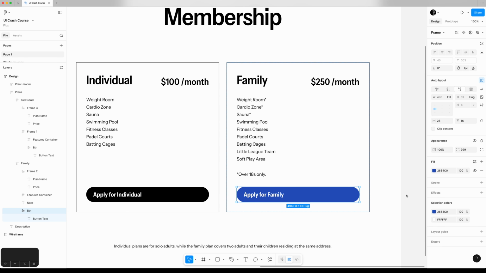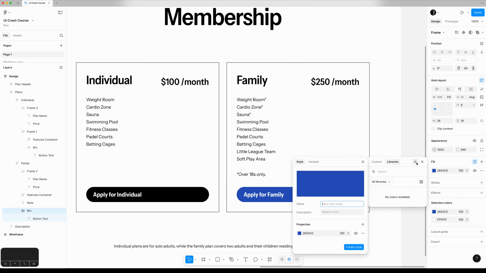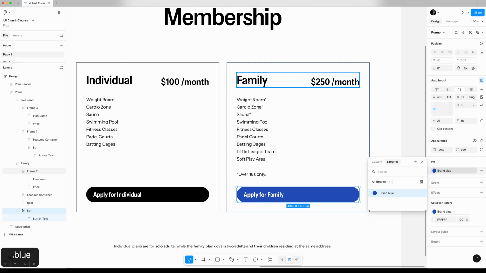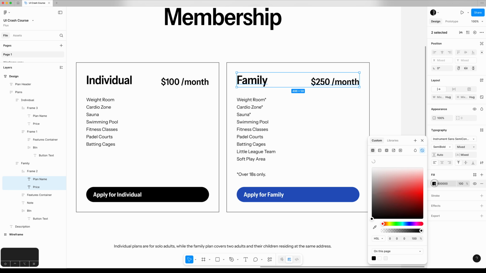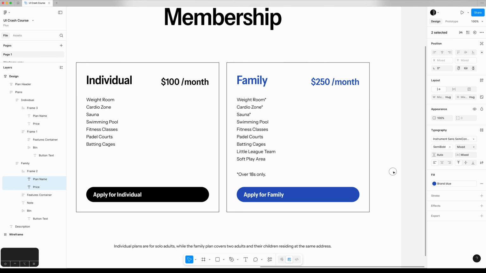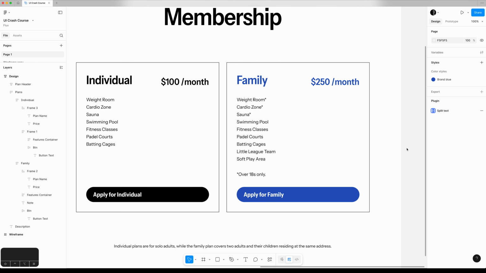So we're going to reuse this. On the fill, we're going to click on these 4 circles, and then this plus icon, and this is to create a new style or variable. So we're going to call this brand blue, and then click create style. You can see the fill name now changes from that X reference to brand blue. So I'm going to select family and the price for the family, and I'm going to fill here. And you can see that we can actually go over to our libraries and click on brand blue. And this works. This blue is still legible. It's still contrasted enough on this white background. So we're able to use that as our primary brand color.